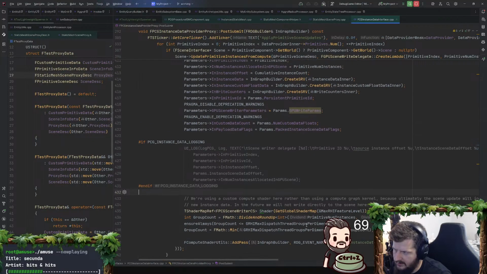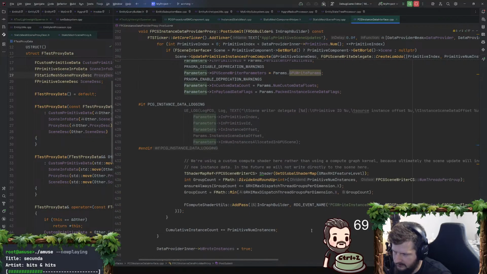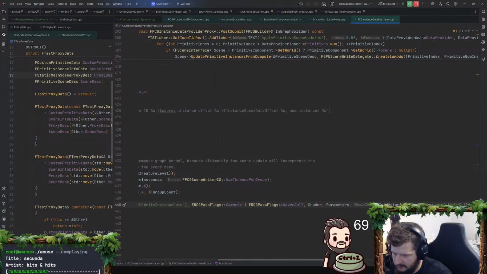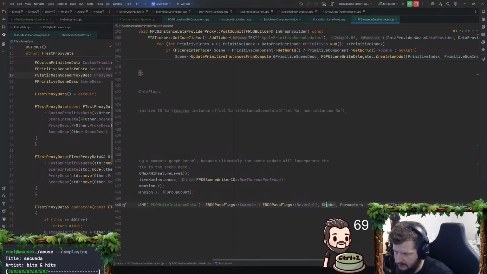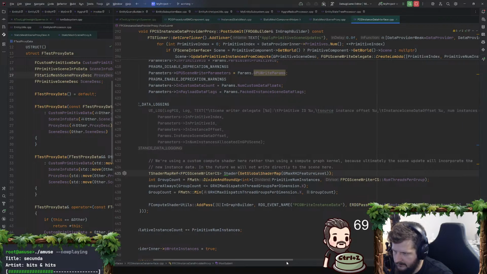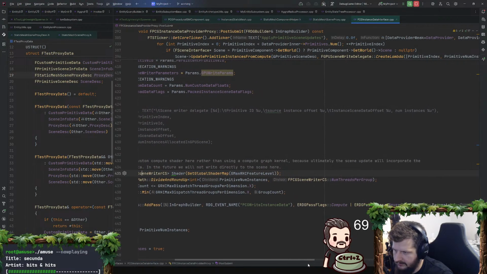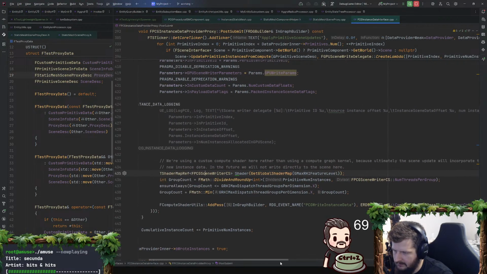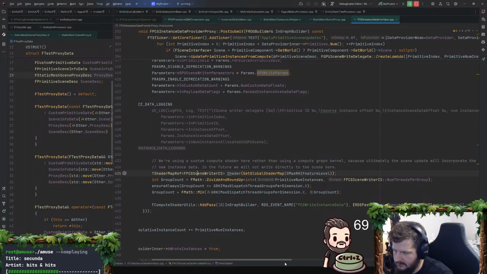So the parameters, they're running a shader here. Which shader are they running? FPCG scene writer CS. Okay, we're using a custom compute shader here rather than using a compute graph kernel, because ultimately the scene will incorporate new instance data. In the future, we will not write directly to scene here.